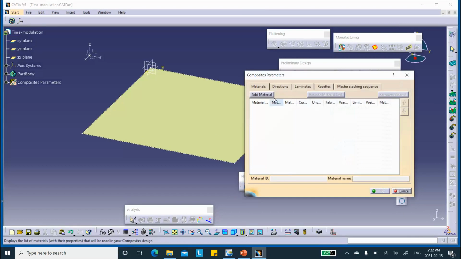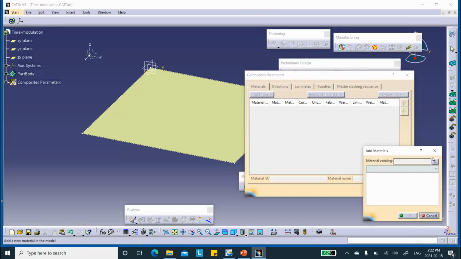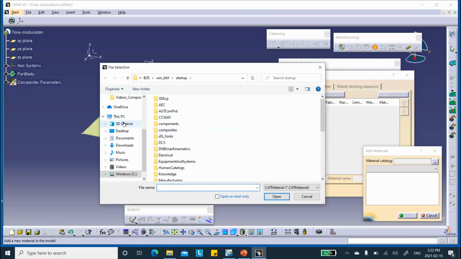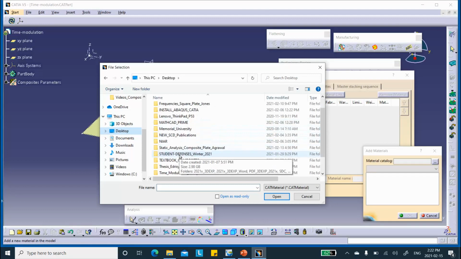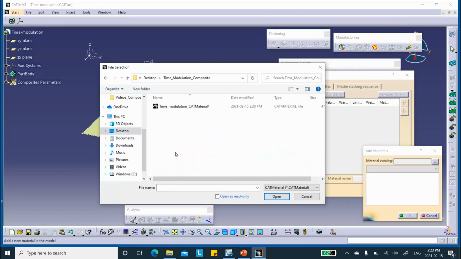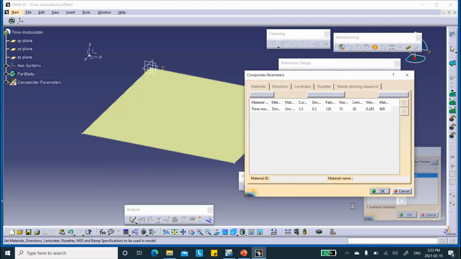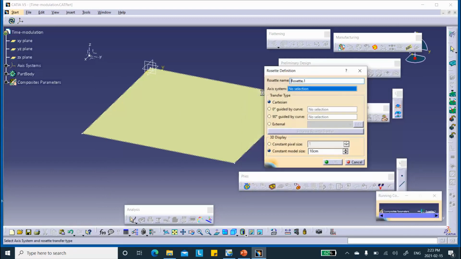You click on it, add the material. Remember, I created the database, so I go and retrieve it. So desktop, it was called time modulation, right there. Say OK, and we say OK. We select our rosette, add a rosette. This is the rosette. Say OK.